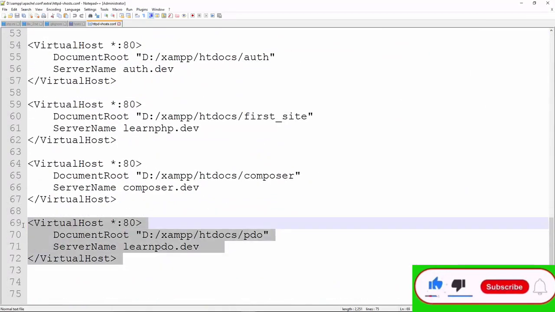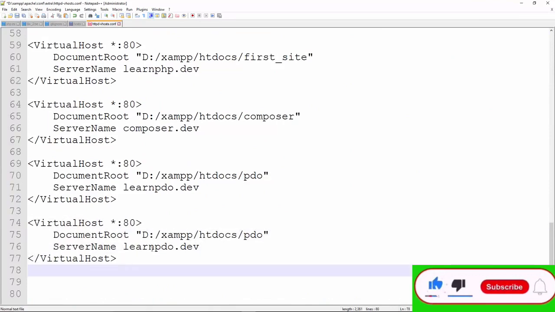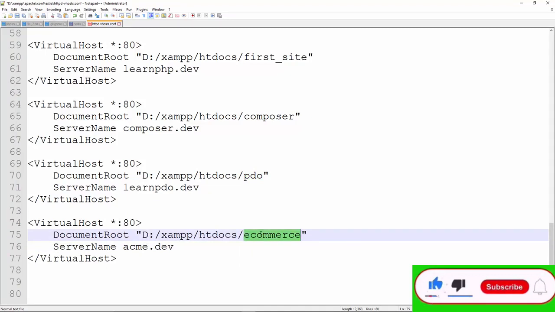Inside of here, I'm going to edit it and add one more entry. I'm just going to duplicate this and change it to acme.dev, which is our server URL. And then the folder will be e-commerce. I've not created this folder yet, but we'll be creating it shortly. Our project folder is e-commerce, but we don't want to expose this folder to the public. So the folder that we want to expose to the public should be a public folder. All right, so we're going to save this now.